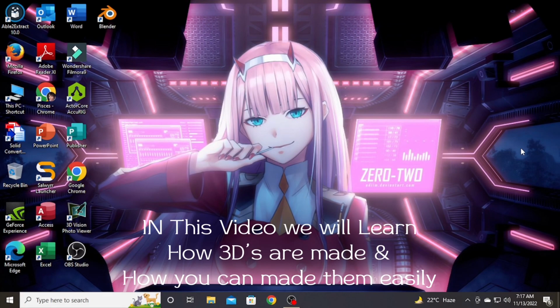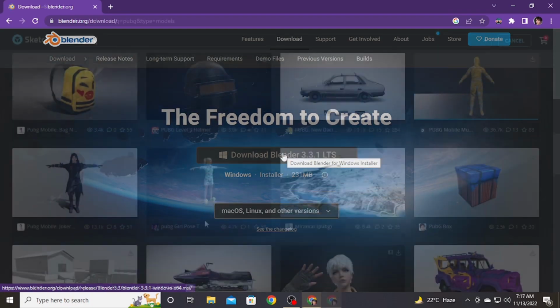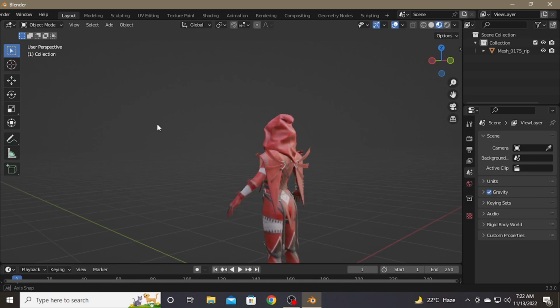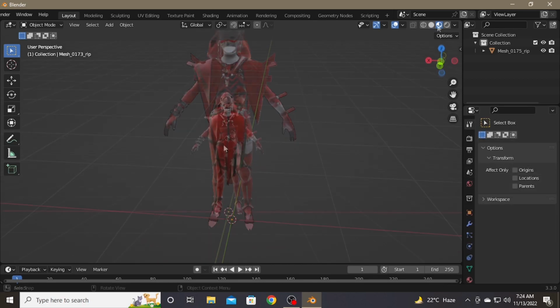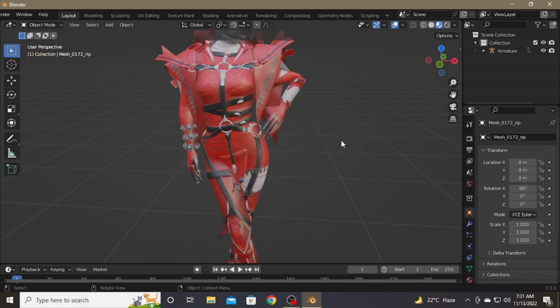In this video, we will learn how 3Ds are made and how you can make them easily. I will tell you which software we use for making 3Ds, where we can find 3D models, and how to import them in our software, and all the problems you are gonna face in this process. And at last, I will tell you how to rig them.